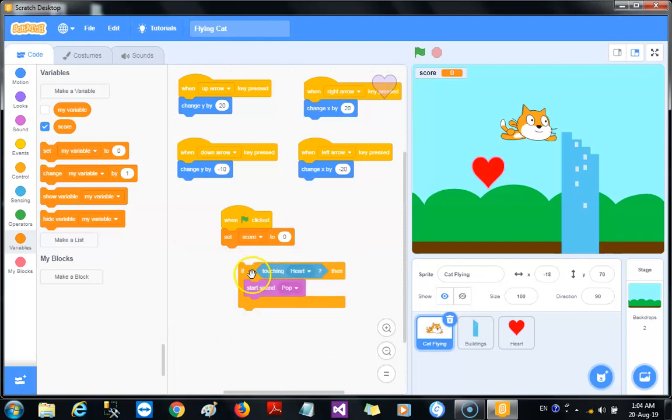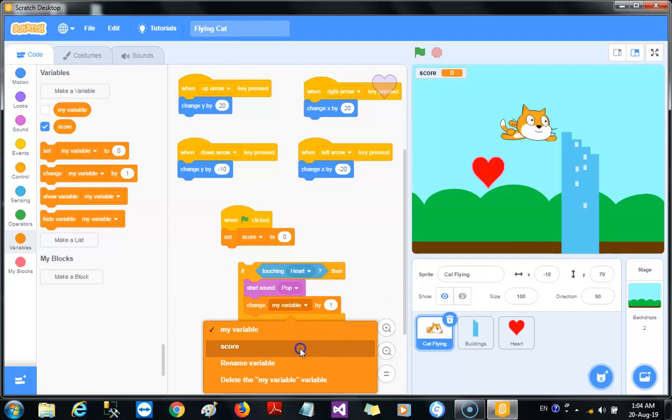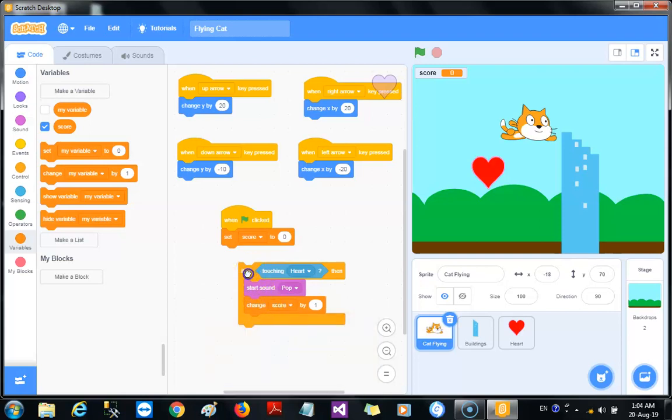Alright, now after setting score to 0, we can look out for anytime the cat touches the heart. Remember we're coding against the cat now, it's selected here. Anytime the cat touches the heart, play the pop sound, and we're going to change the score by 1. Right now variable is the one that's selected, so we're going to change it to score. So we're going to change score by 1.